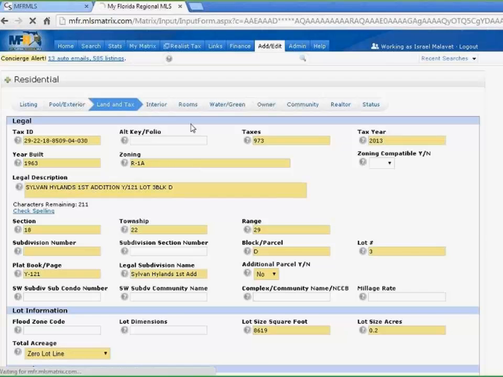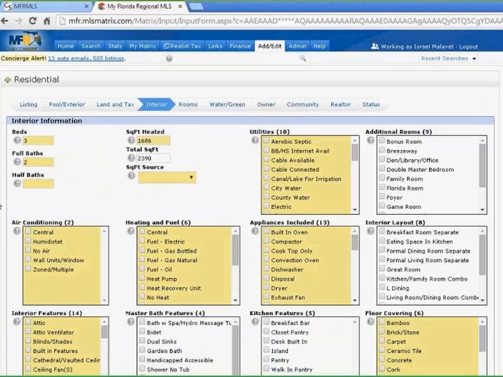And I'm going to click on the interior information now. You'll see that things for the interior that were auto-populated are things such as your square foot heated, your beds and baths. Half baths is a requirement, but there is no half baths, and it does not auto-populate. So if there are no half baths, you must fill in a 0 in this field.